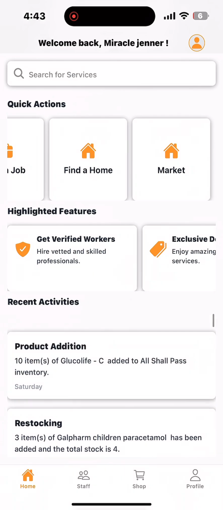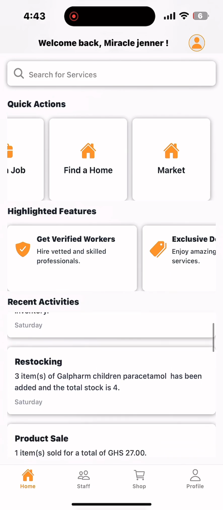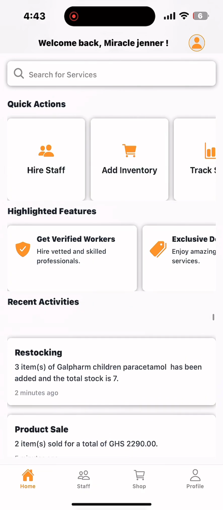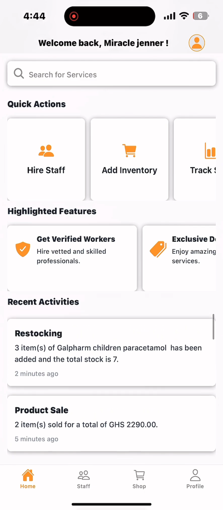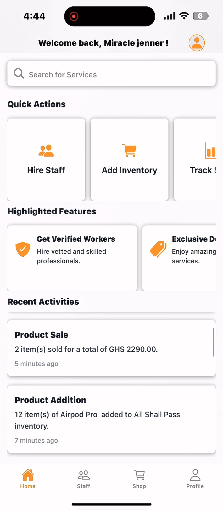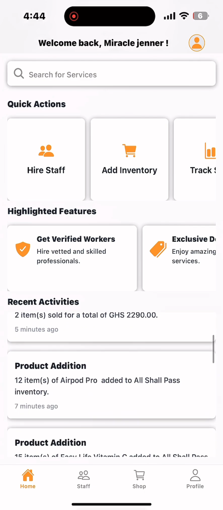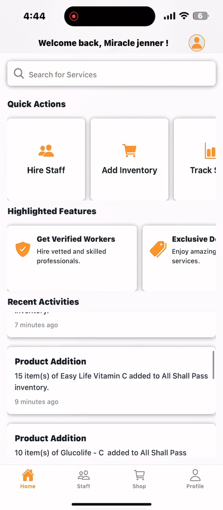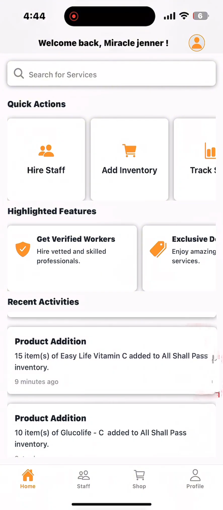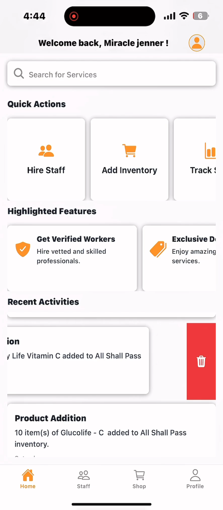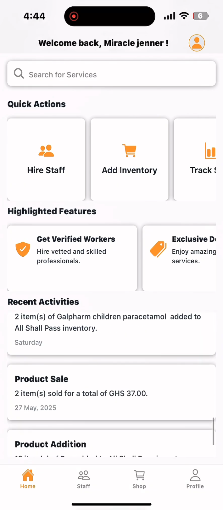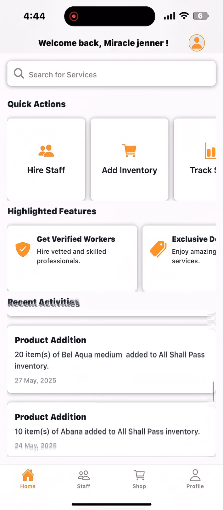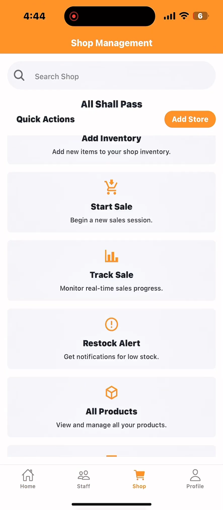When you head home and then you check recent activities, you'll be able to see every single thing that transpired or went on in the shop. So 3 items sold, 2 items sold for a total of 2,290 cedis. You will see every single thing, including the time and then the date it happened. So you'll be able to keep track of every single thing that went on in the shop. So everything is so easy that you don't need to worry yourself with anything.